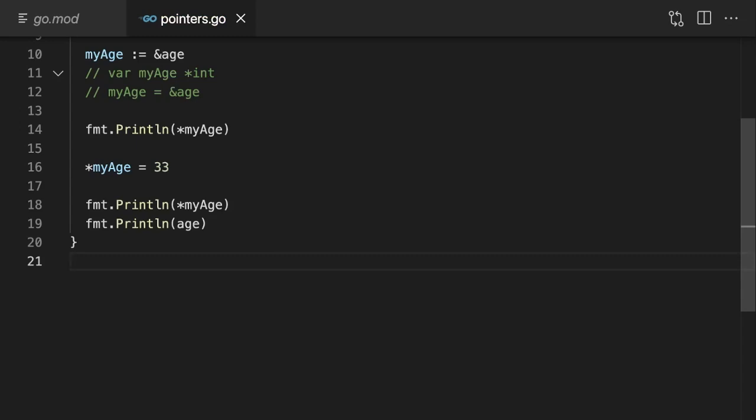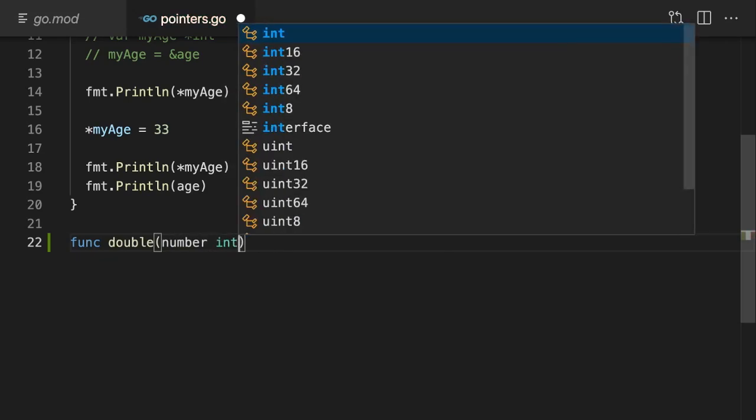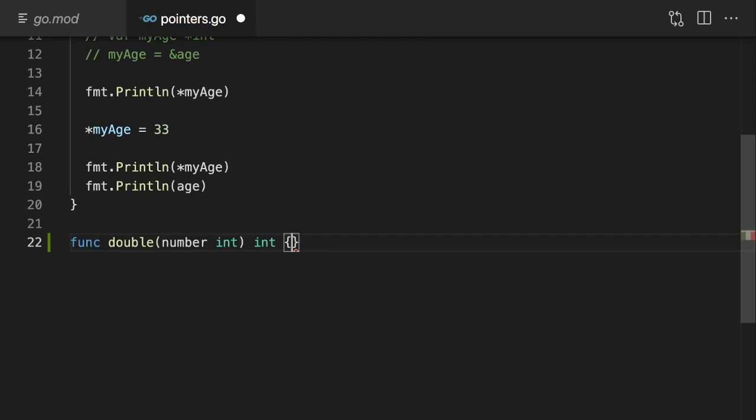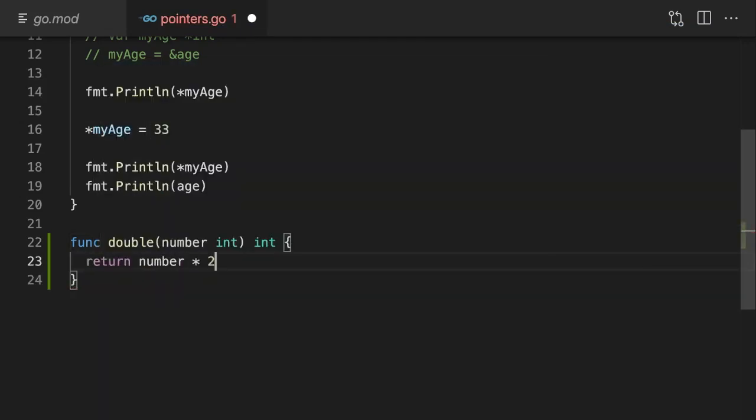So let's explore why we might want to use pointers, though I want to say right away that the really good use cases will come a little bit later once we also learned about other important Go features. Nonetheless, let's see an example here right now. Let's say we have a function called double here, which takes a number as an input, as a parameter, which is an integer, and which should return an integer. And in that function, we might just return number times 2, which will double the input number.